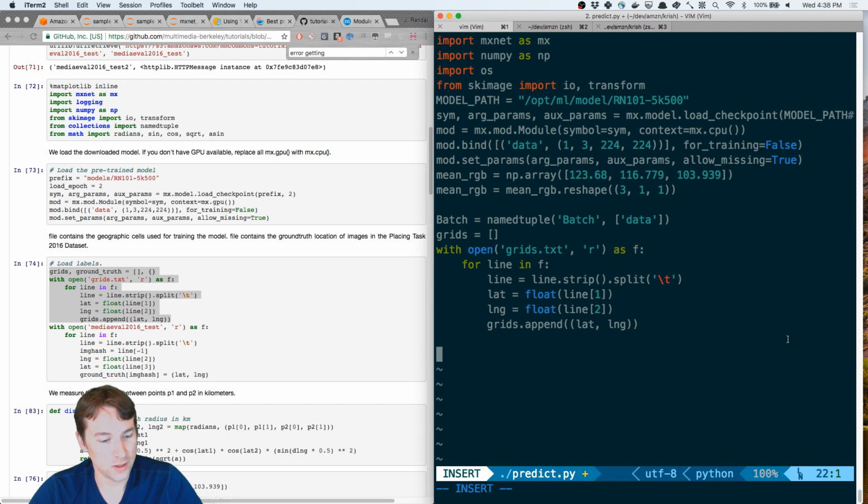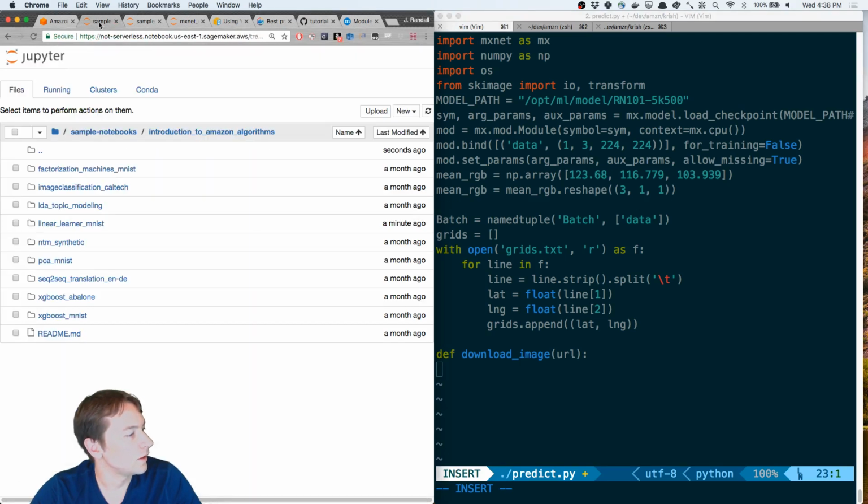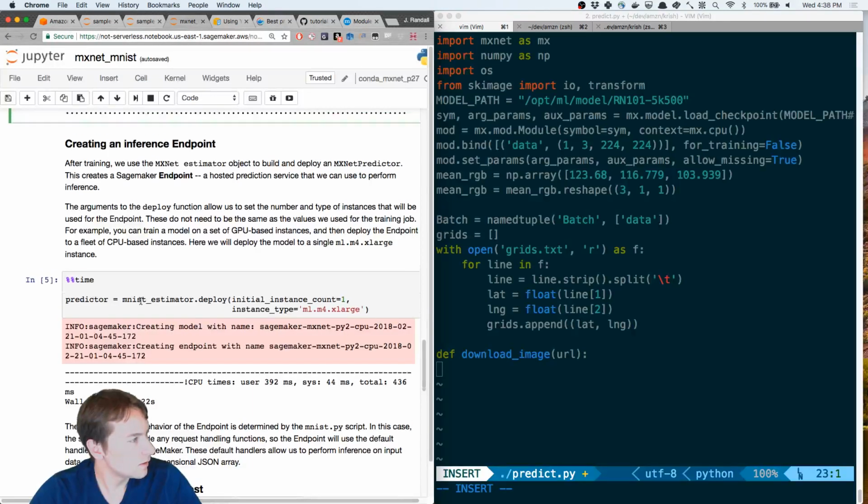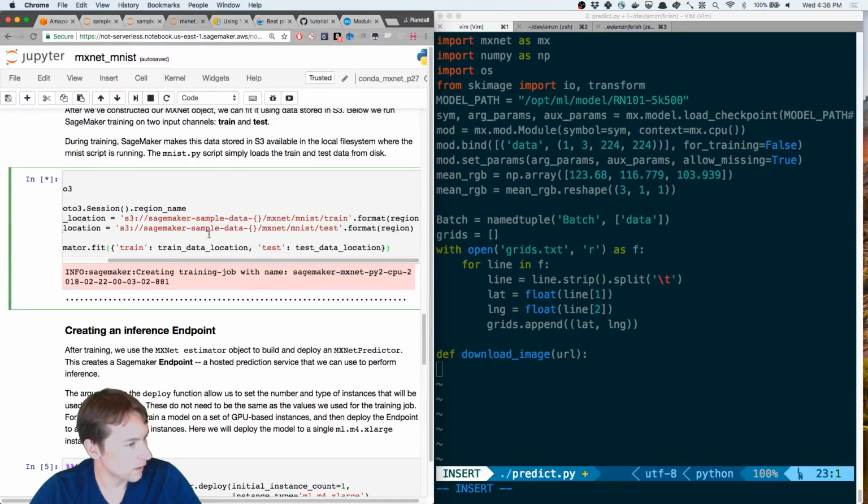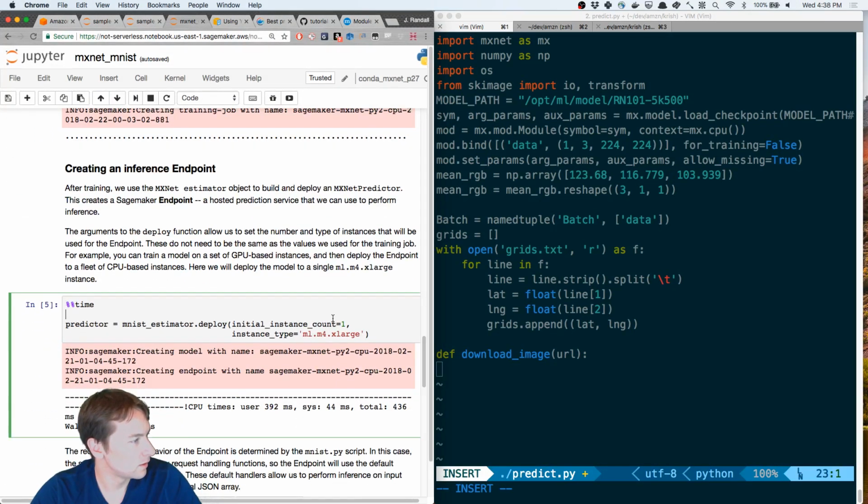Next thing that we want to do is actually define some stuff to download the images. So we'll create a method, we'll call it download image, and then we'll give it a URL. I don't even think we need this anymore. I think this finally finished, by the way.